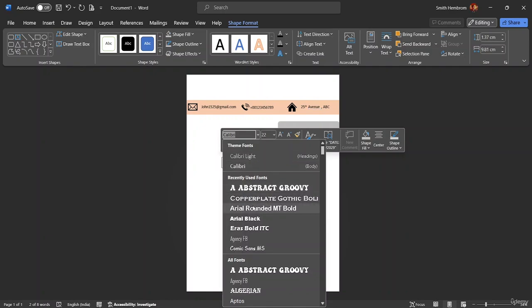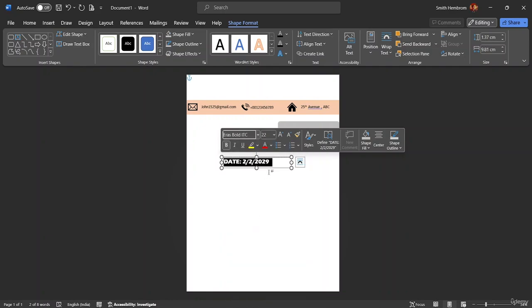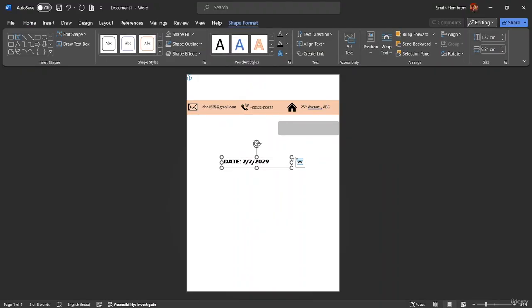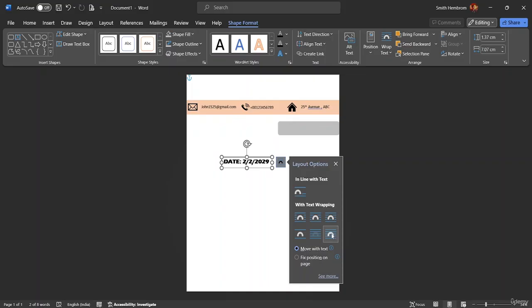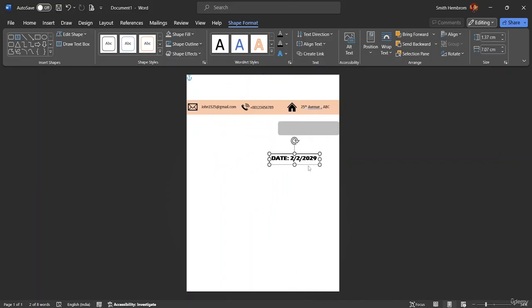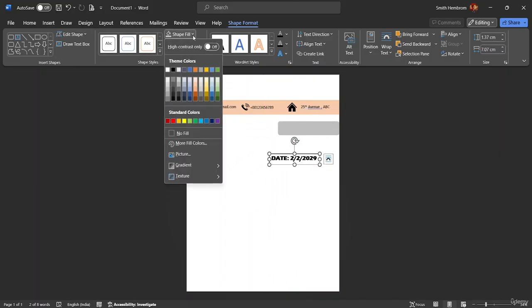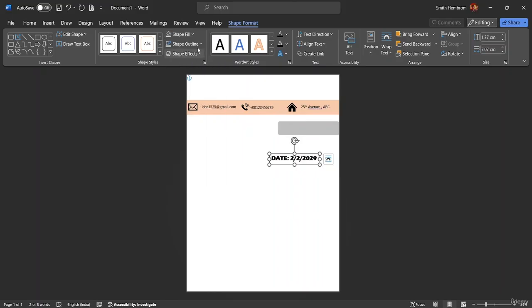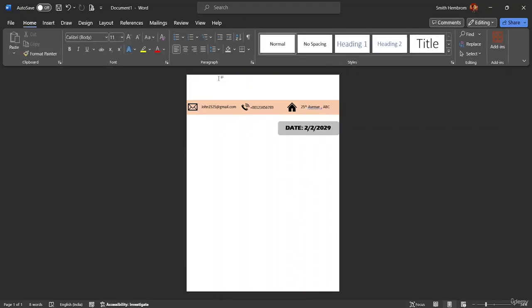If I want to change the type, I can select this one, and now I will be able to place this accordingly here as well. Before that, I will come here in the layout option, and I will put it in front of text. Once I have done this, I will also select the shape format, and I'll give no fill over here, and also to the outline I'll give no fill as well. Now I'll just put the date right over here.